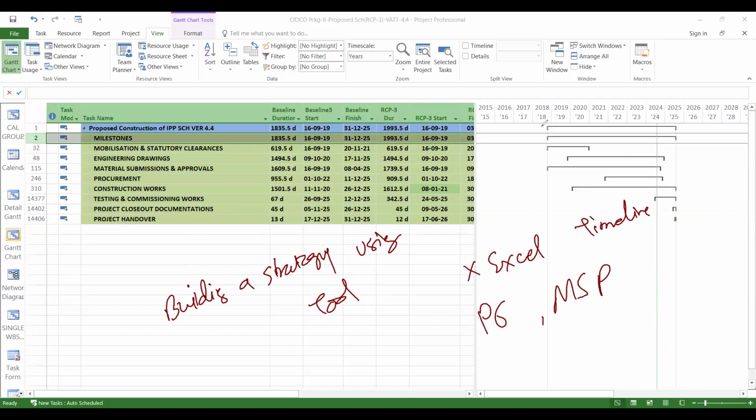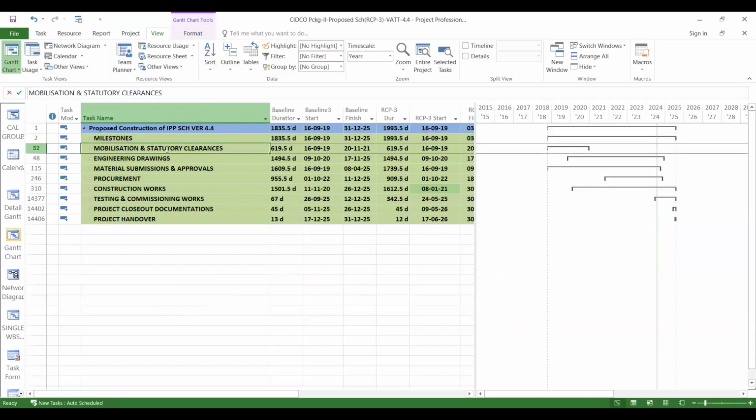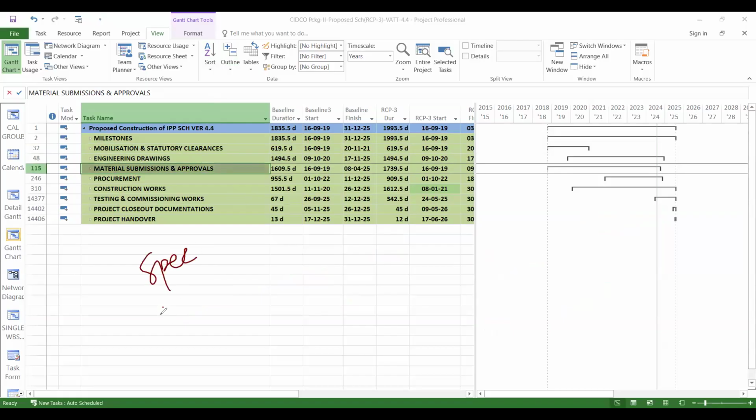Here I am giving you the demo through MS Project, so you can check out the levels here. If I open the levels one by one, there are milestones, mobilization and statutory clearances, drawings. Then material, where there is a concept called spec and make. Whether you are going to provide porcelain tile or vitrified tile in your project needs to be decided. Whether you are going to provide Italian marble or granite or anything else should be decided. Then procurement strategy, and then comes construction.